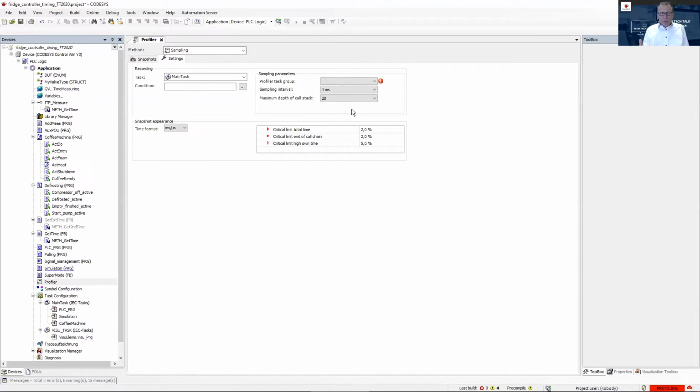But how can I perform that from outside? This is a good question. You see that I need to configure one task, the profiler task group.